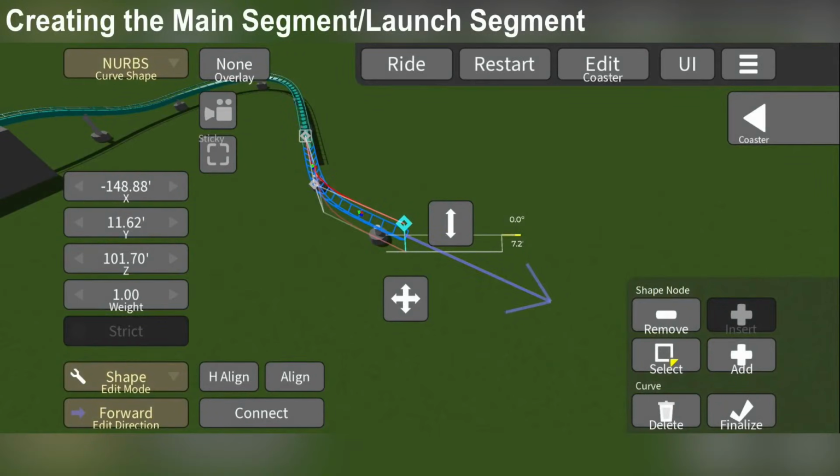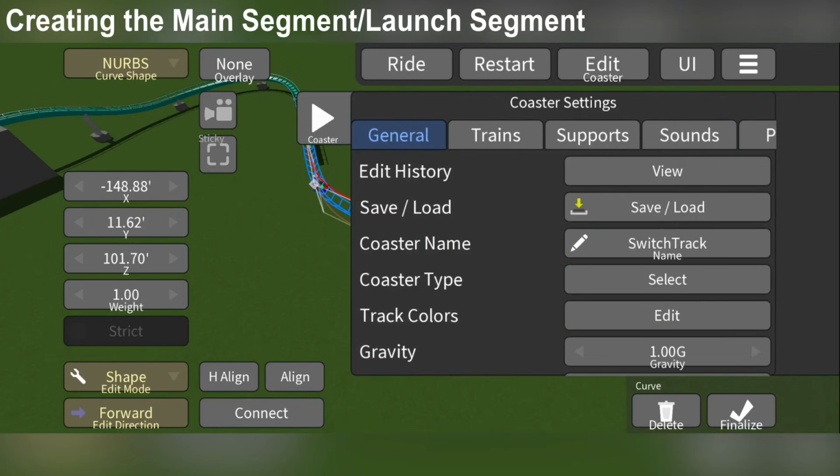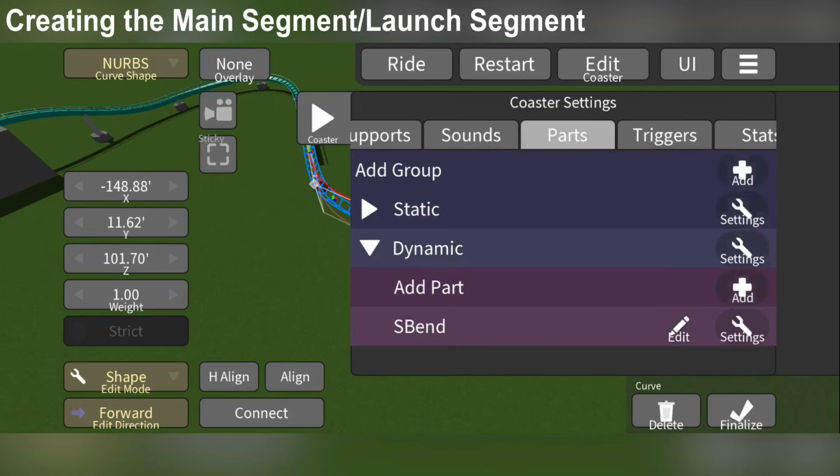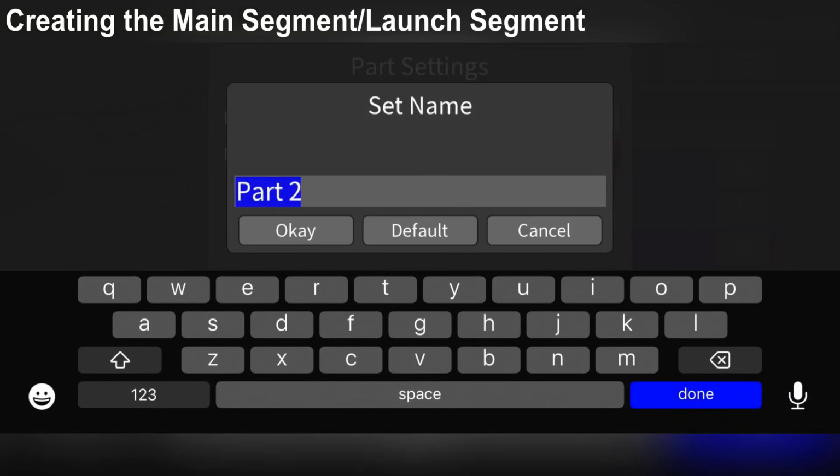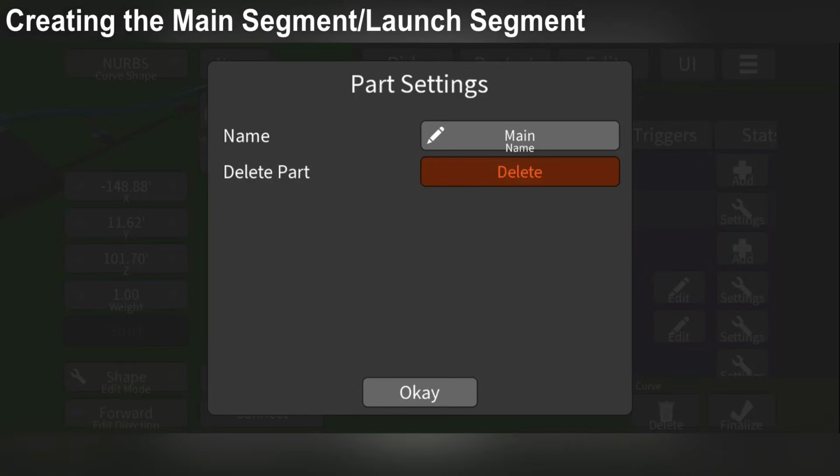Alrighty, now we are going to start the actual launch segment of the coaster. Go to the Coaster Settings tab, scroll over to the Parts tab, and open the Static Group folder. When you open the folder, go ahead and click Add Part. Under the Settings tab, rename Part 2 as Main. This part will be the main track of the coaster.